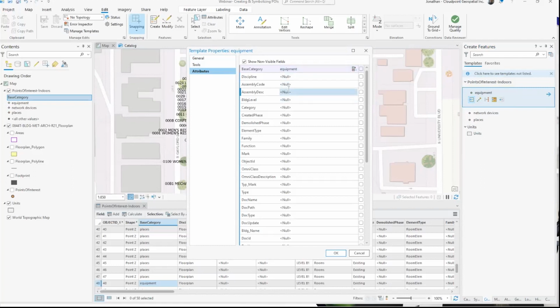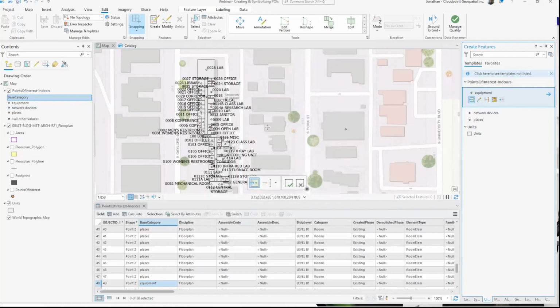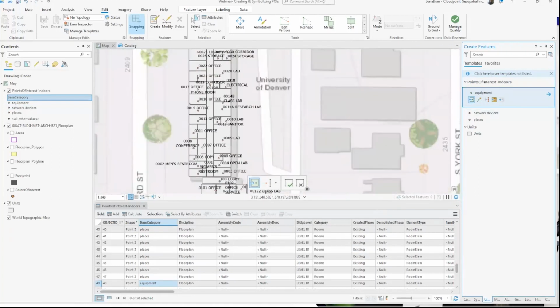Let's say I wanted to add a specific type of equipment, I would then have a subcategory. Let's say that type of equipment was called a desk, or some type of more specific equipment. I would set that up in my template. Then as I create new POIs, I just pick from my list over here. Those feature templates are really handy to have and to start with, especially when it comes to creating that information.